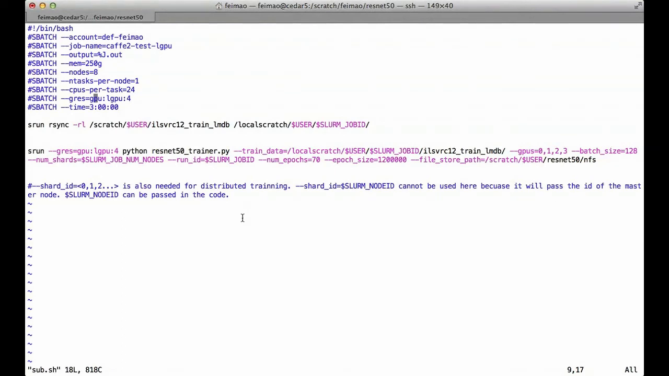I also set the CPUs per task equals 24. 24 is all the cores, because Caffe2 and also TensorFlow take advantage of multi-CPU threads. They use more CPU threads to load the data and do some pre-processing, and also you need 1 CPU core to control 1 GPU. Usually you will notice that Caffe2 will use about 8 to 10 CPU cores on each node. And I set the time limit to 3 hours.